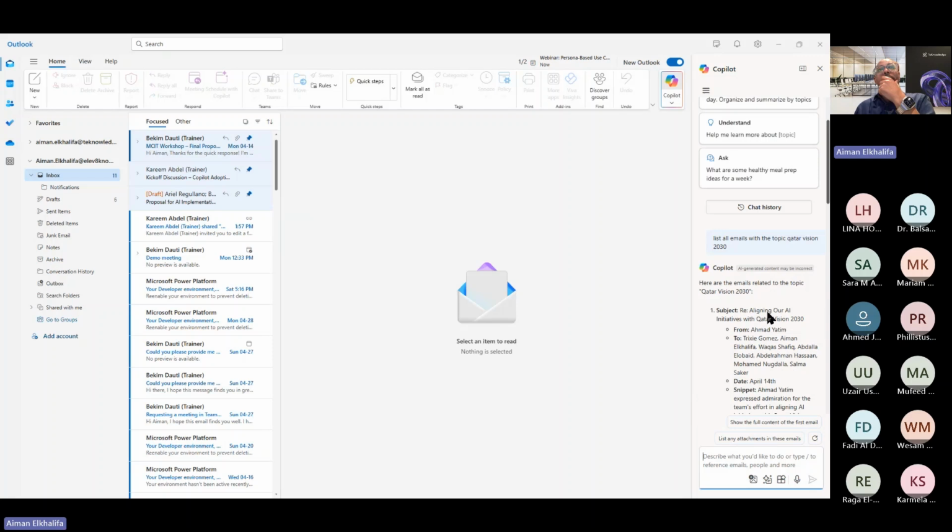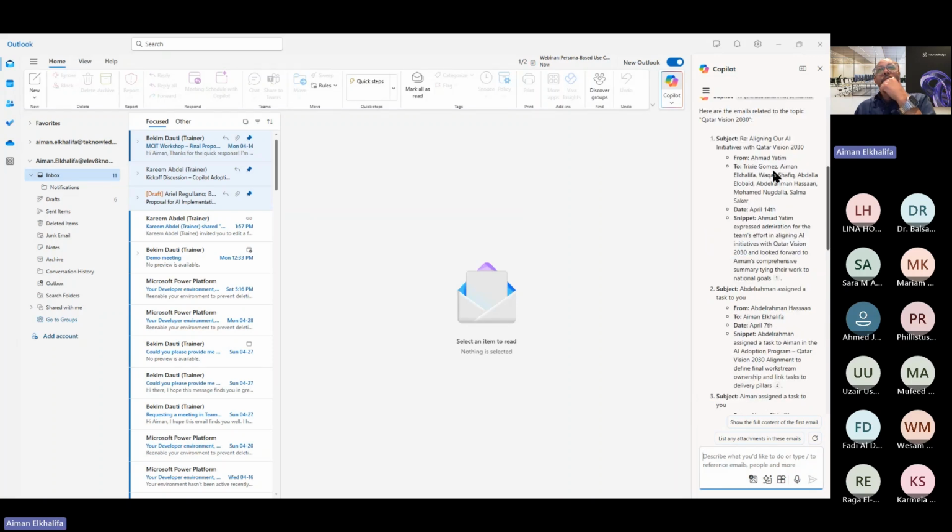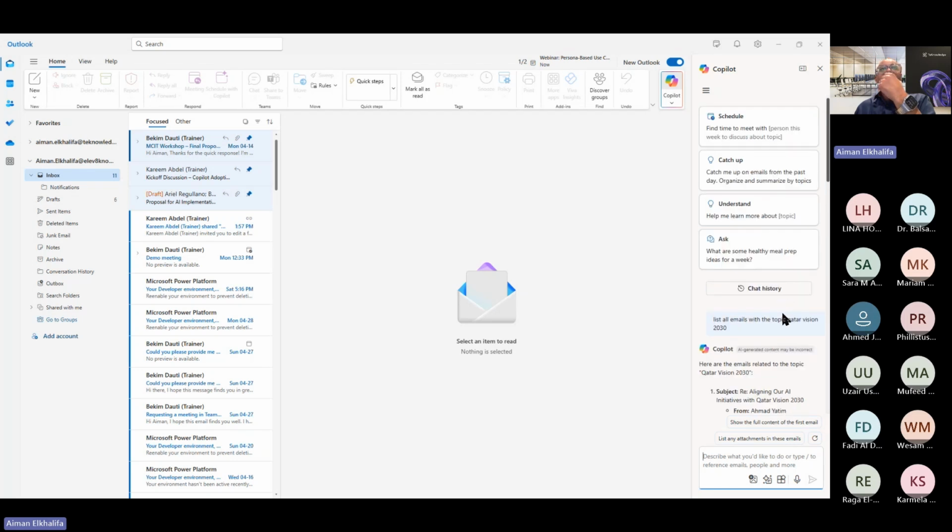So that was a quicker way for me to reach emails. I have my reference here. I can click on it and reach the actual email. But similar to what we did in the previous applications, let's explore the ready prompts in here.